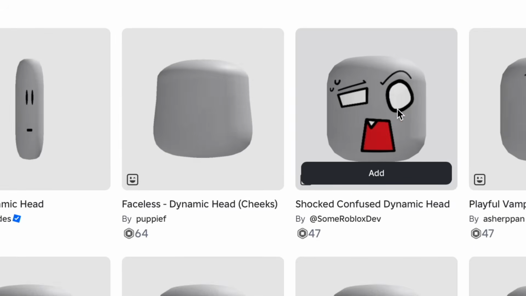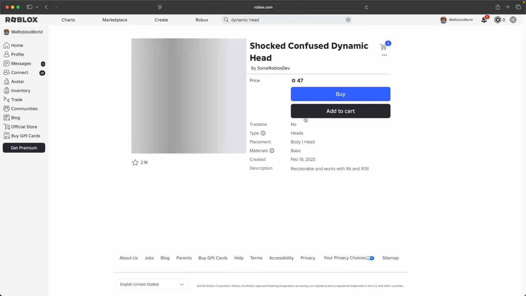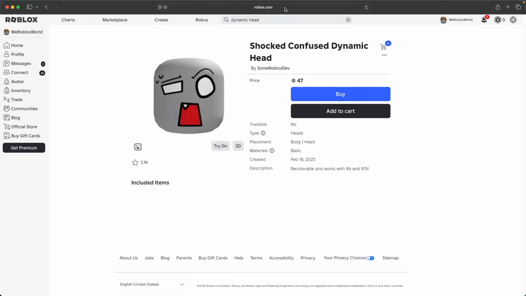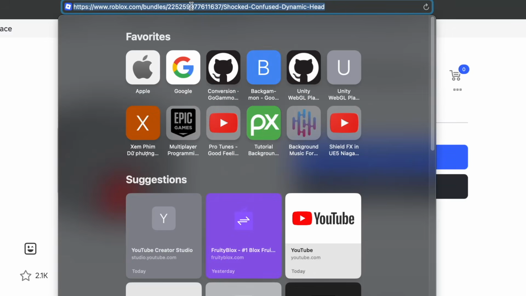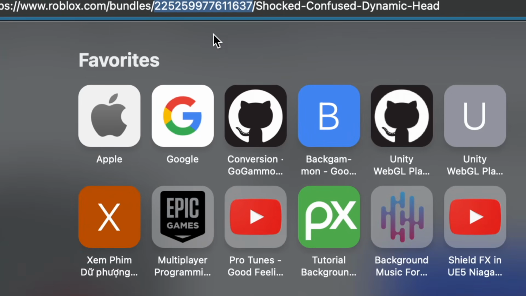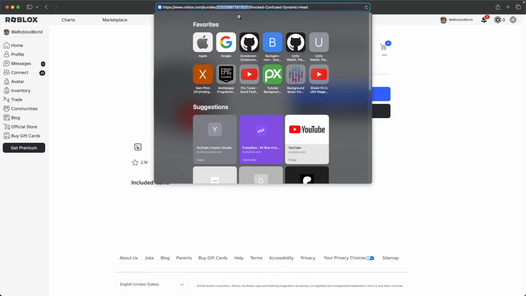Pick any head you like. For this example, I'll use the shocked, confused dynamic head. Click on it and look at the URL. You'll see a number in there. That's your bundle ID. Just copy that.